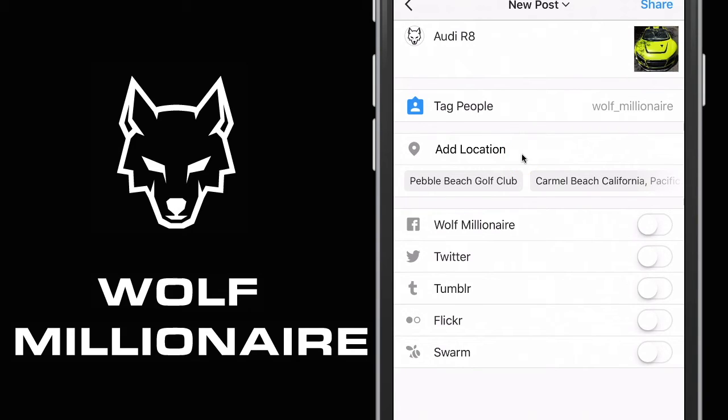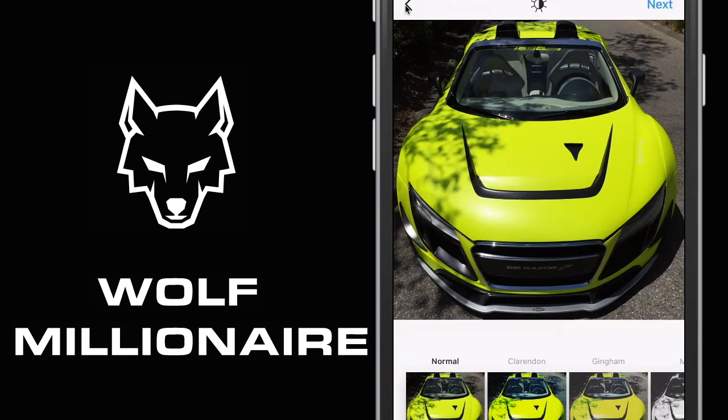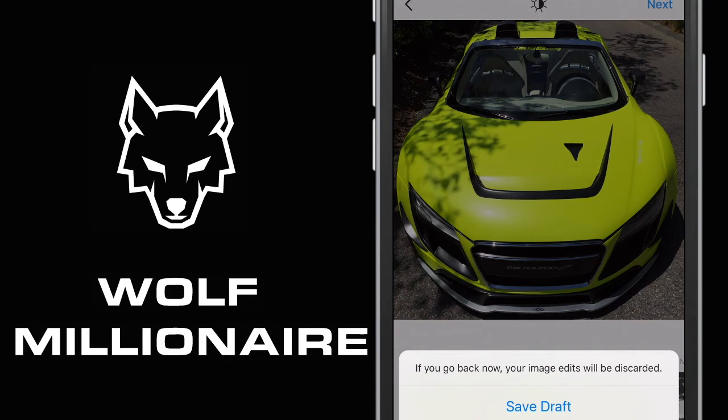Now, we don't want to do that. We want to save this as a draft. Well, you don't see any option here to save as draft, which is a little counterintuitive, but really all you have to do is click the back button, click it one more time, and there you go. Now you'll see a thing come up from the bottom that says if you go back now, your image edits will be discarded.